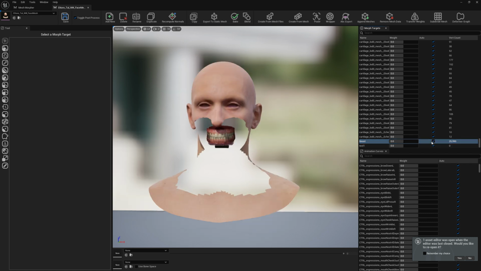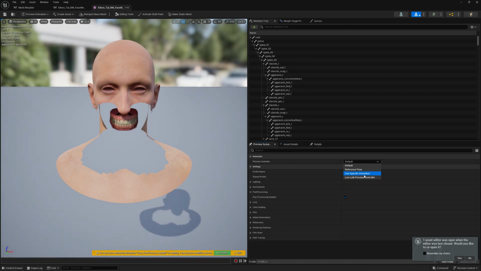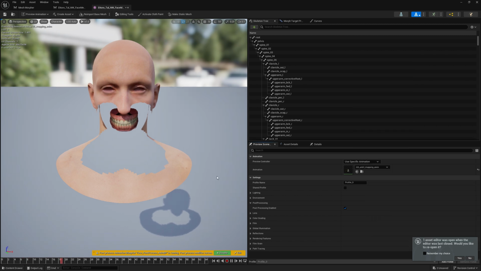So this is good. Let's check with an animation in Persona, and let's go to preview scene, this specific scene, and let's select our animation here, and we will see that our mesh functions correctly with animations as well.